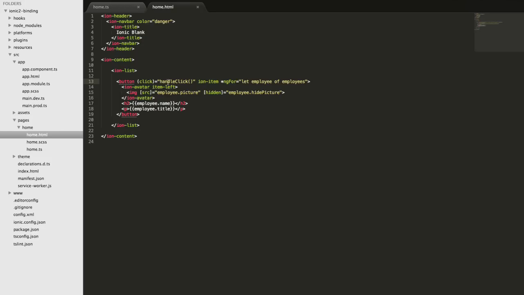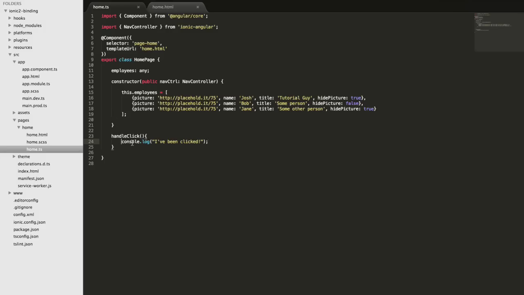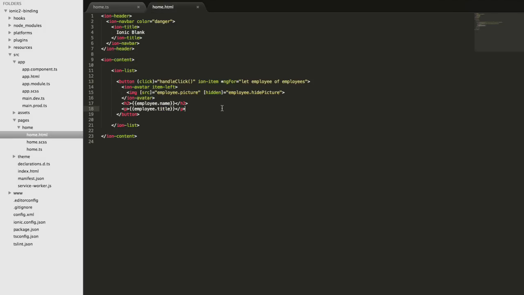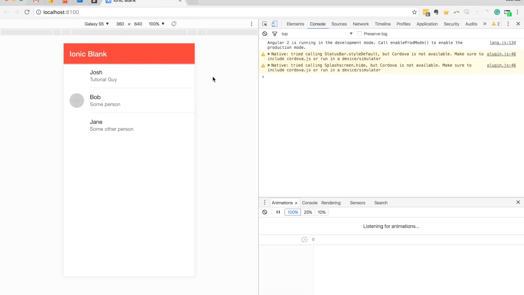And so whenever this button is clicked now, that's going to call this function and run the code inside of there. So if I switch back into the browser, try clicking on something, you can see now it renders out I've been clicked into the console whenever any of these are clicked.